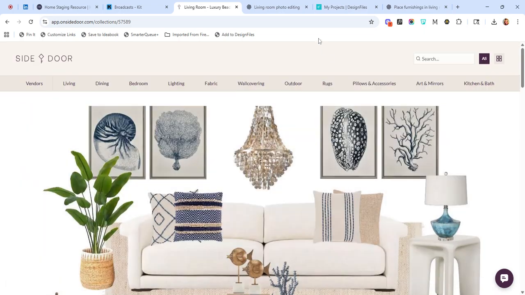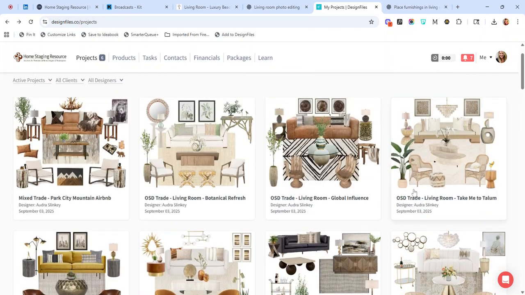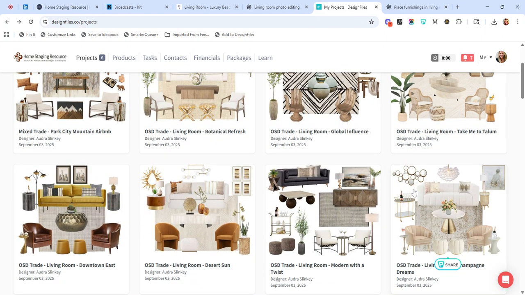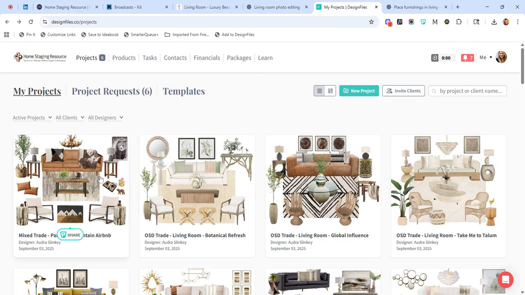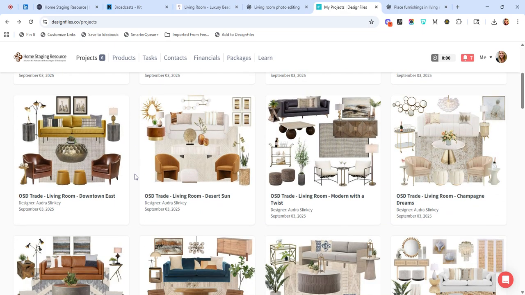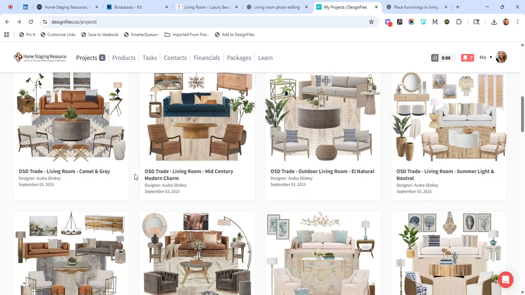And then you also get them in your design files account. So we created it in Side Door so that you have the collection that they buy off of. That's where all these links go to, is yours. And then you have the images and the gorgeous mood board, because I think the mood board's important, because the mood board is a gorgeous look.